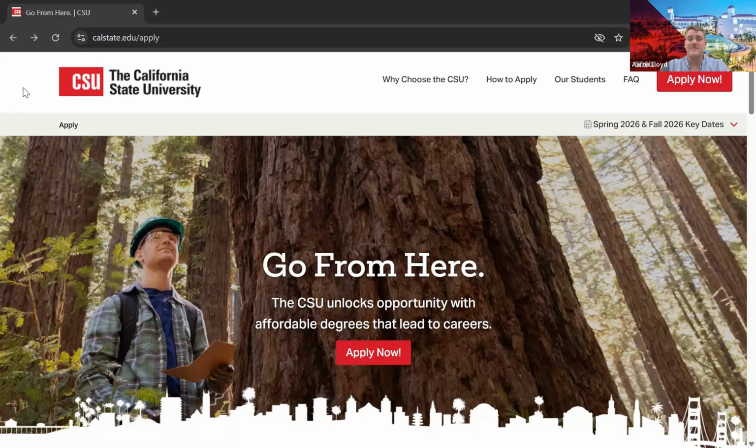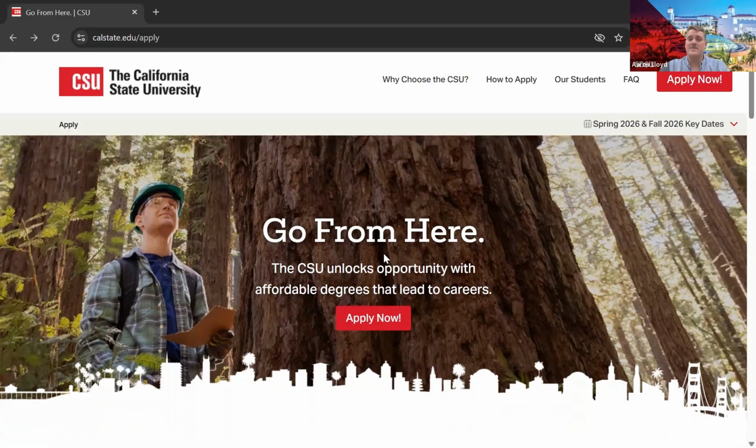Today, I am going to show you how to start an application if you are interested in applying to any of our CSU campuses. First off, you will go to calstate.edu/apply. That's going to take you to this screen right here. When you are ready to start the application, you'll click the button in the middle of the screen that says Apply Now.